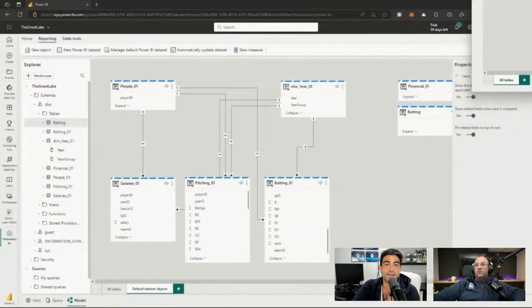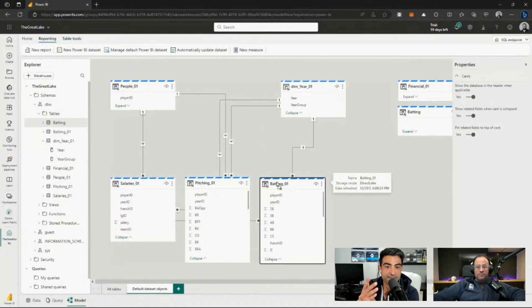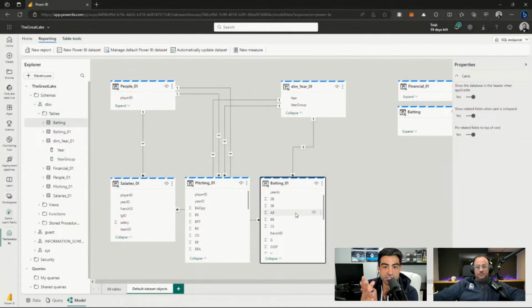We got a couple minutes left before this session. Let's do a quick measure. Tommy, what should we calculate here? So I think we have batting. So why don't we do batting average, which is pretty simple. So all we're going to do is just a simple divide of our hits divided by ABs.